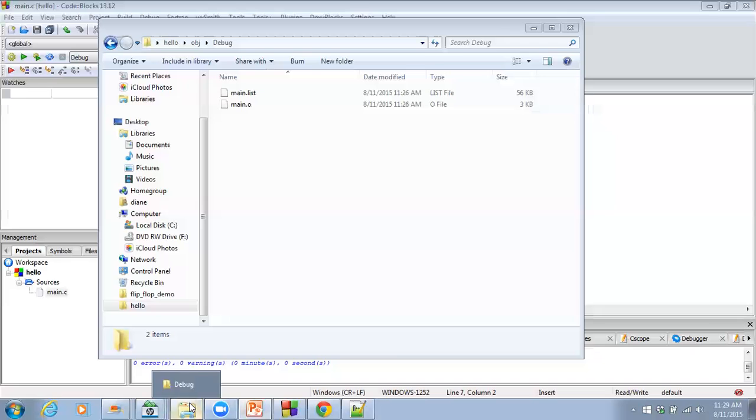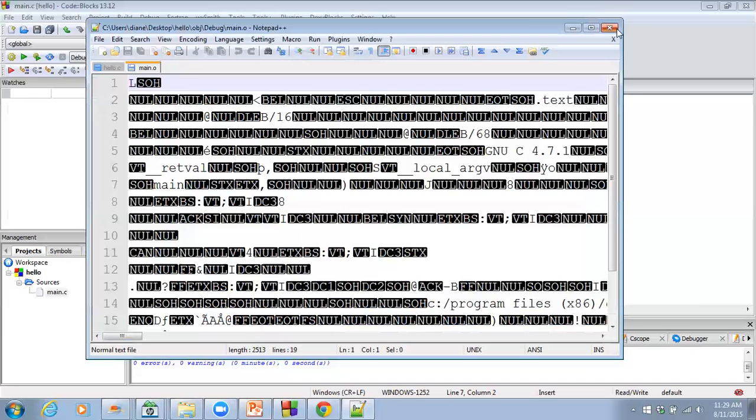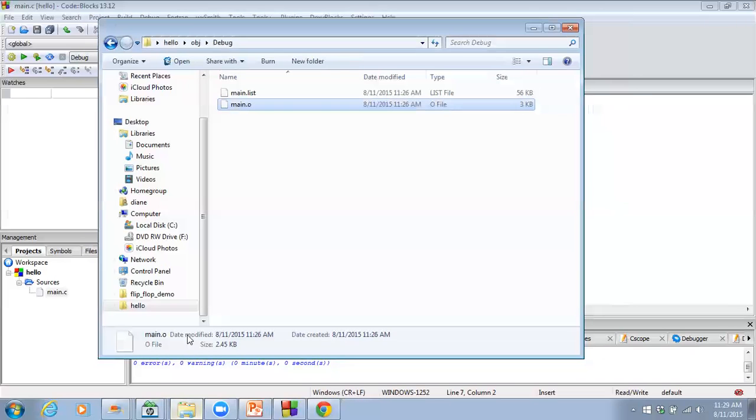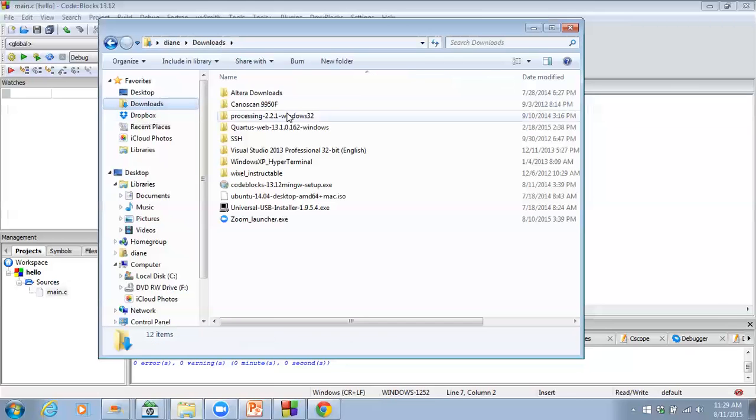Okay, that's my object file. What you actually need is a special command in order to get the preprocessor listing.